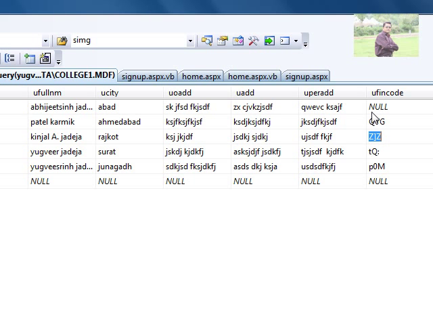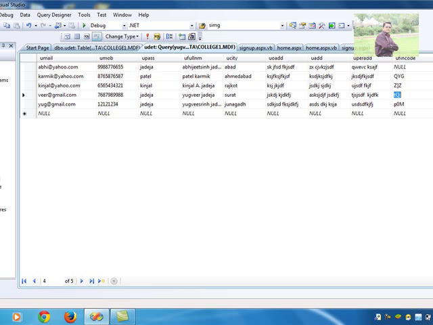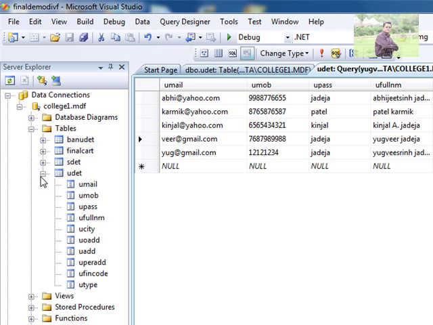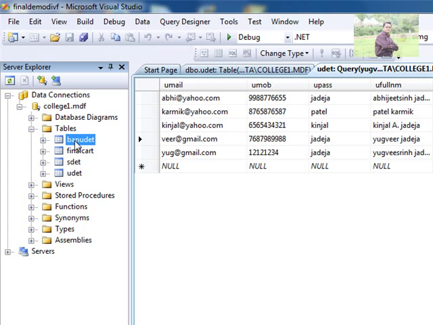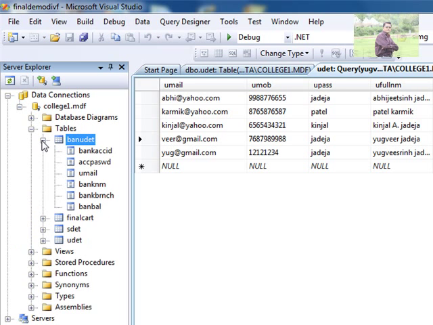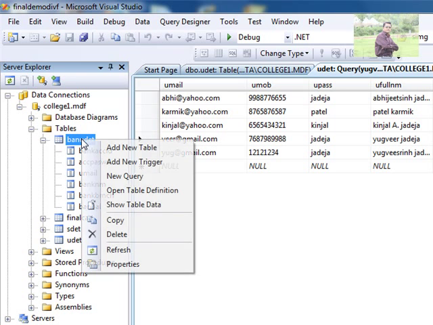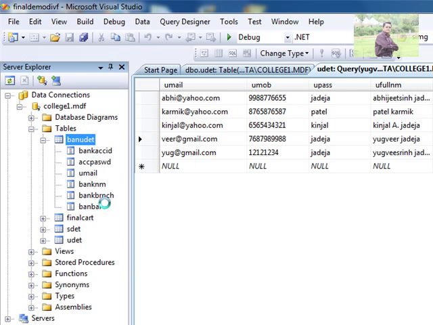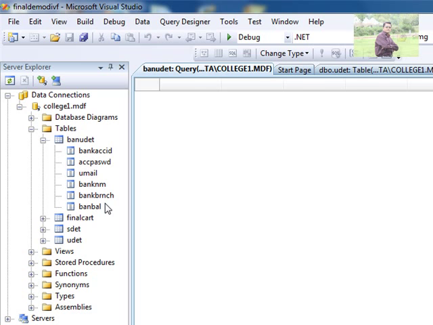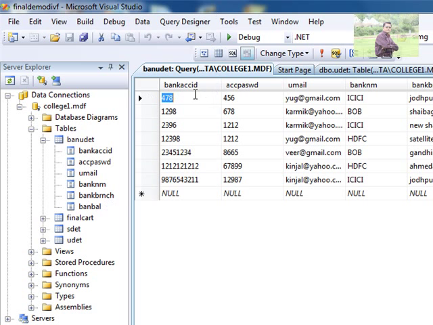it's a unique user finance code. The second user, T small Q capital semicolon. Friends, now let me focus on the second table, that is bank user detail. And bank user detail has a very small number of fields, but they are important fields for all of us. Bank account ID, password, user, mail.